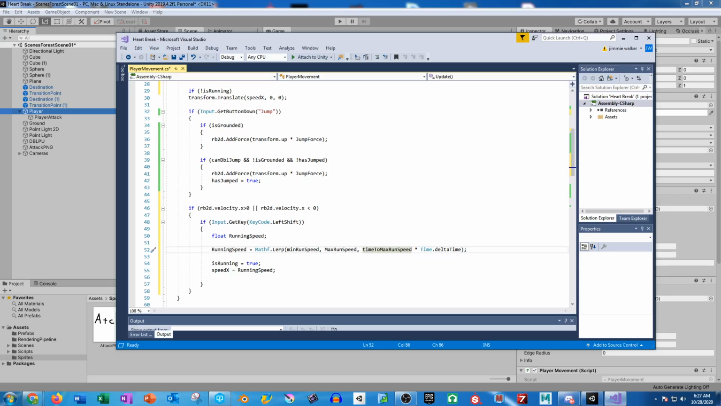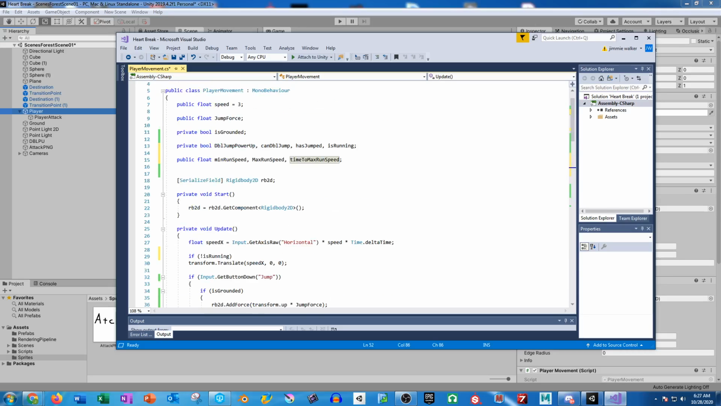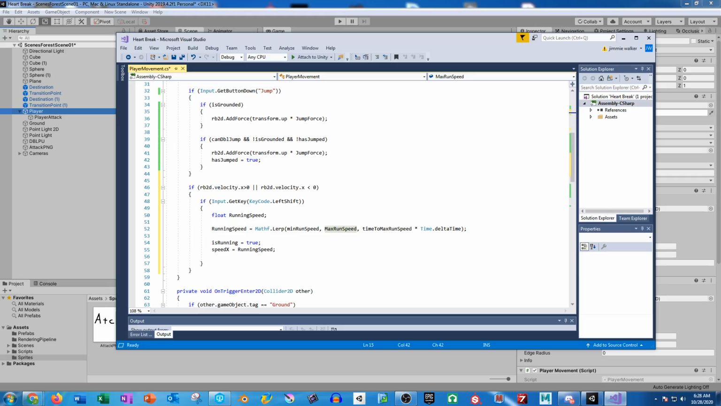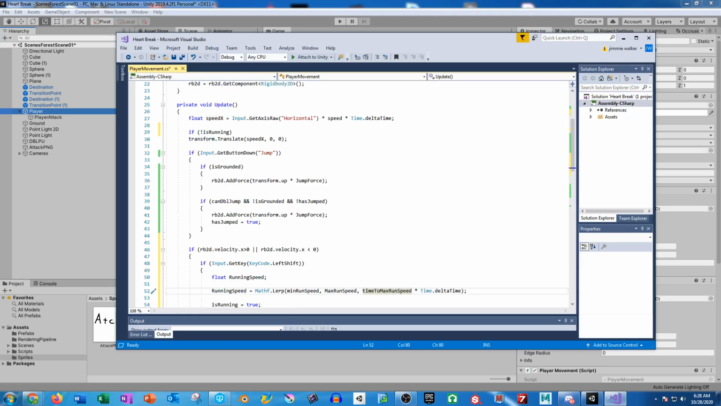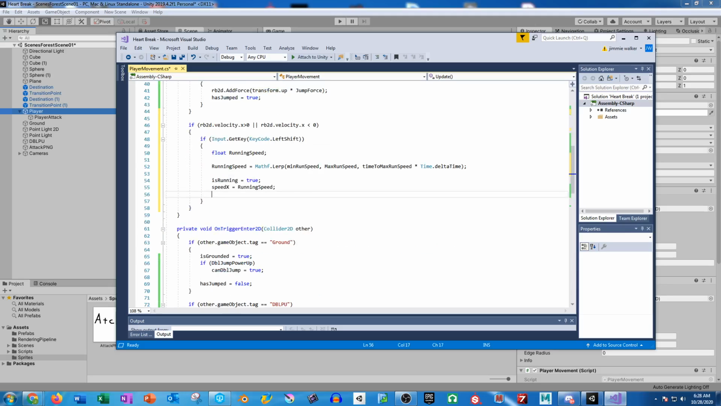I'm actually going to keep it the way it is set up because it is a float, and we can modify the float however we want, just like we'll be able to modify these floats. So the float I've created in here is called running speed. And running speed is what will equal this lerp value. And then I have speed x equals running speed. So what's going to happen is it's going to come back in here and grab this and set that.